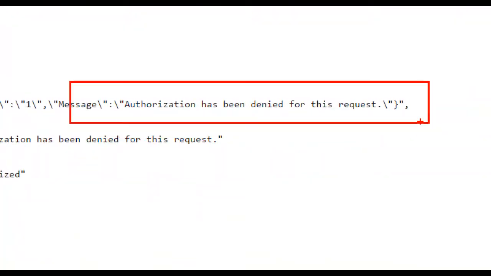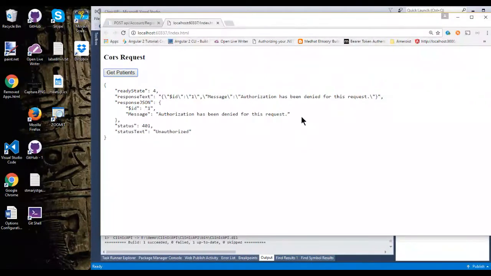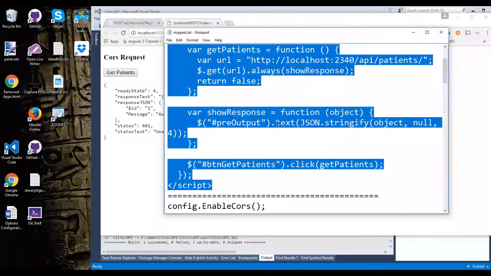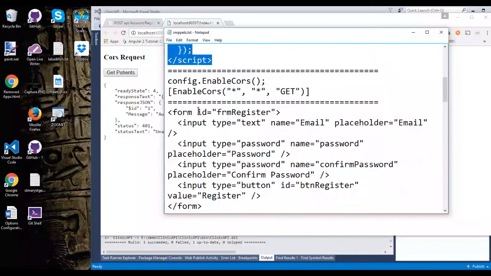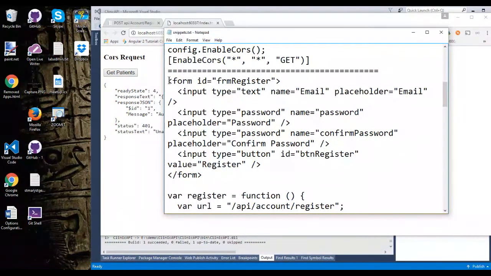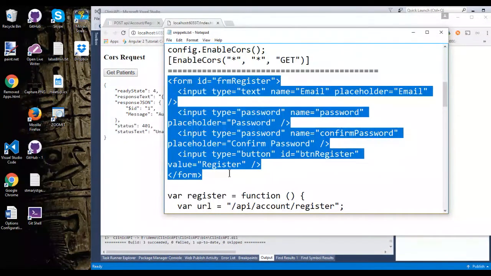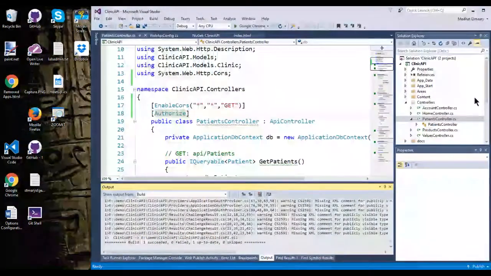So, back to this. If I refresh and I click on get patients, this is expected. This is what we get from the server. Authorization has been denied for this request. In other words, I need to log in. But at the moment, how can I log in if I don't even have a user on the system? So, to create a user, we're going to add some more snippets here. I'm going to add a form to my HTML page.